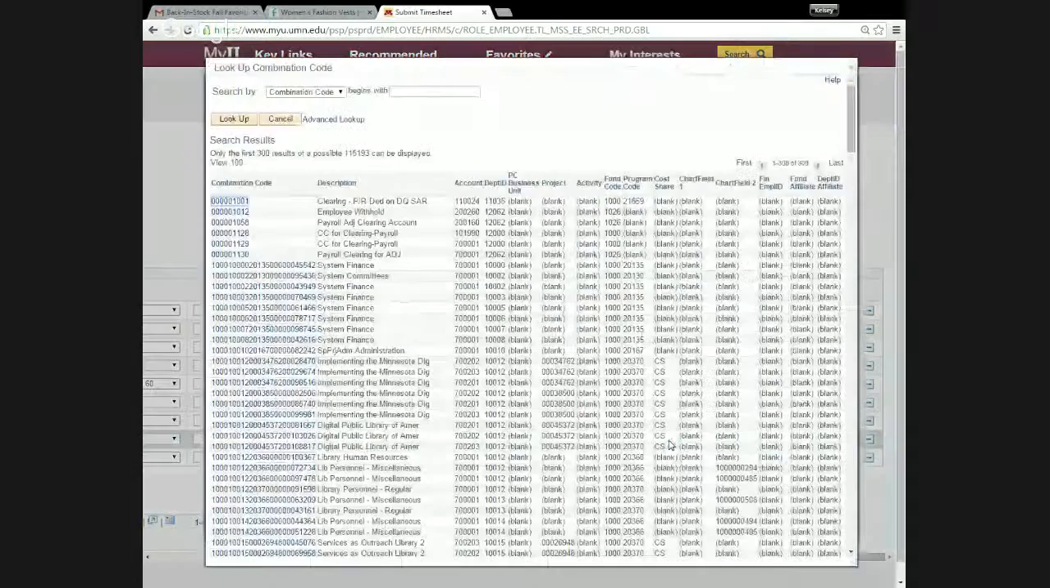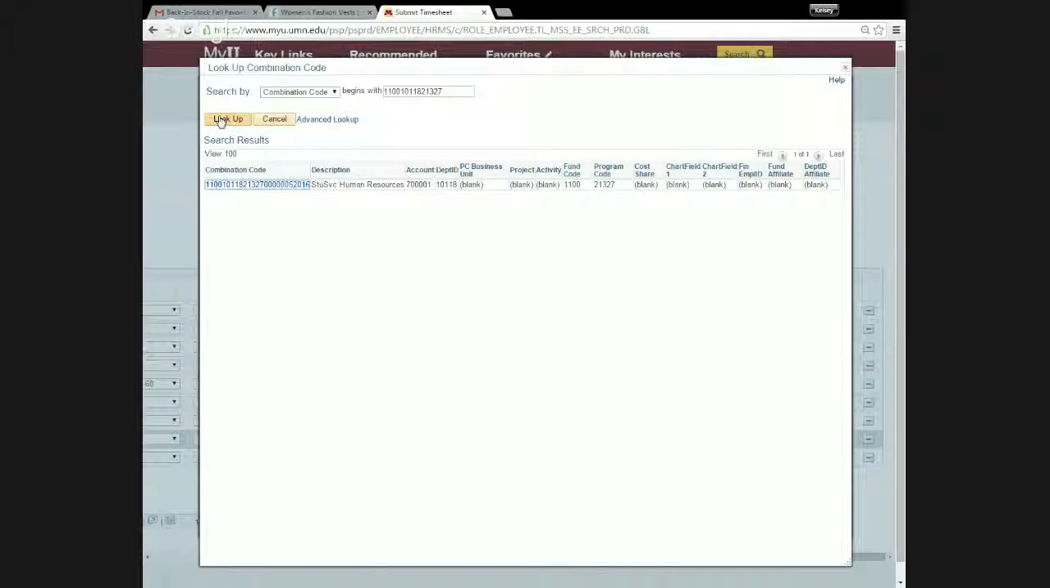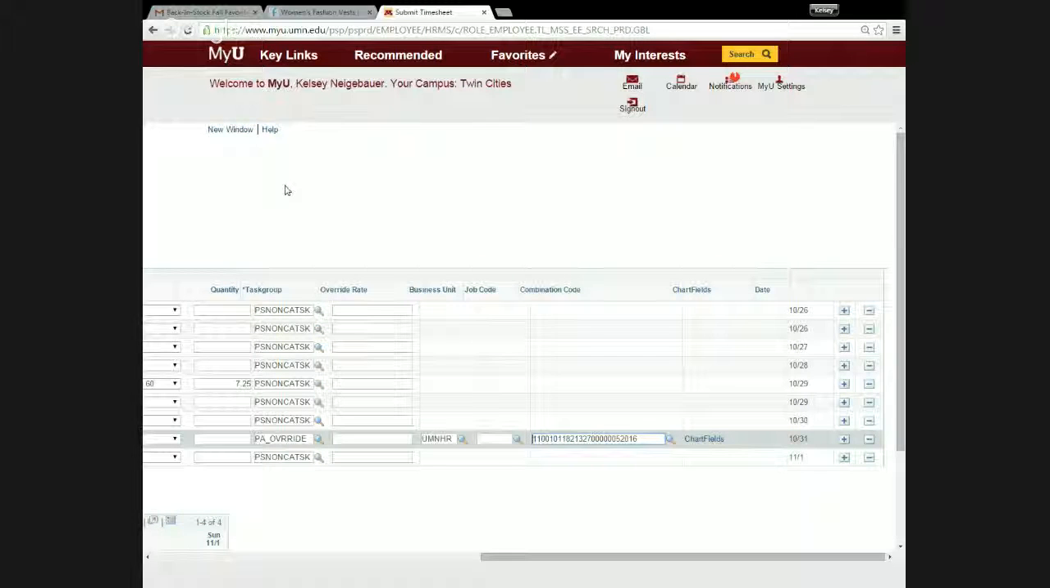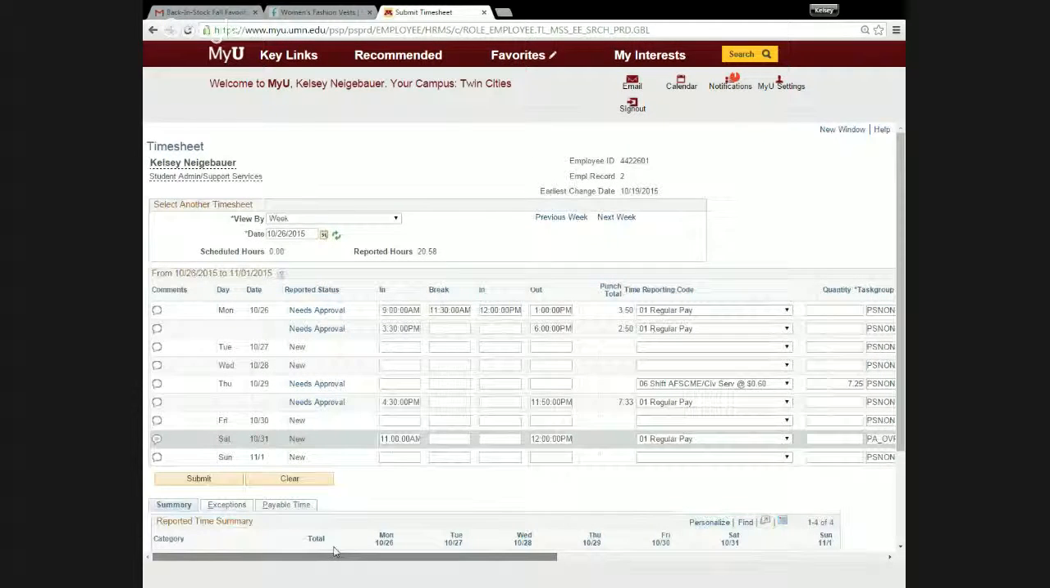In the search box on the top left, type the number you were given. If you need to change the budget, you will be given the number. And then click Look Up. Typically, after you are given the number to search for, only one option will be shown as a result. Select that option. After this step, you are done. Don't forget to review your timesheet and click Submit.